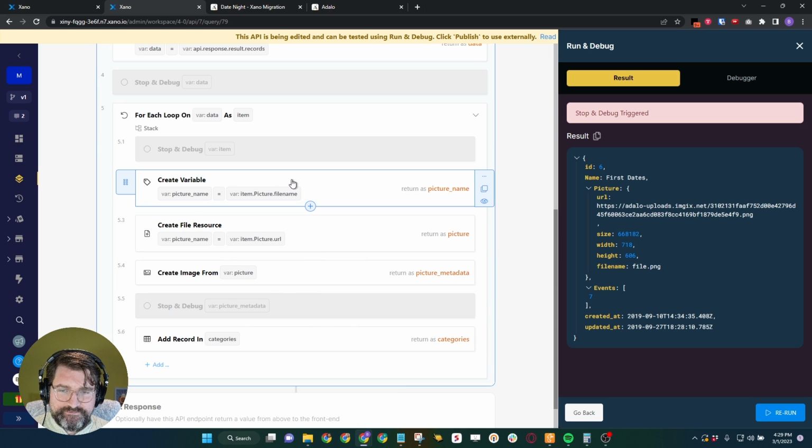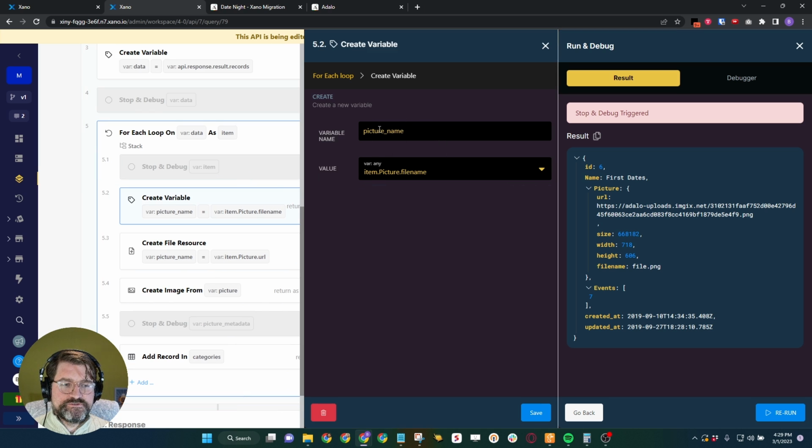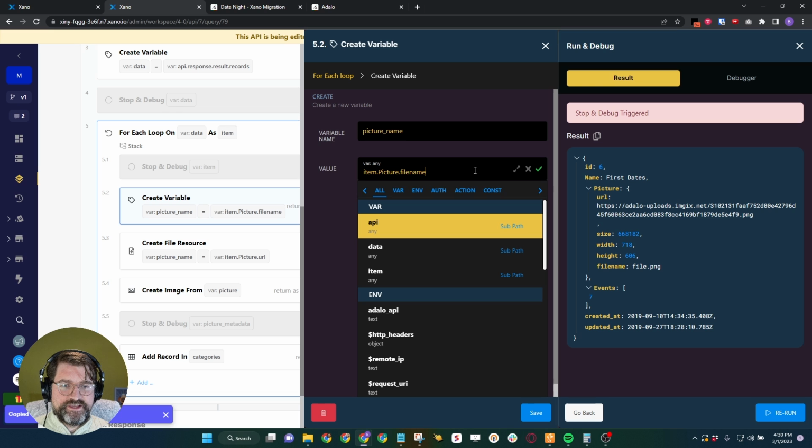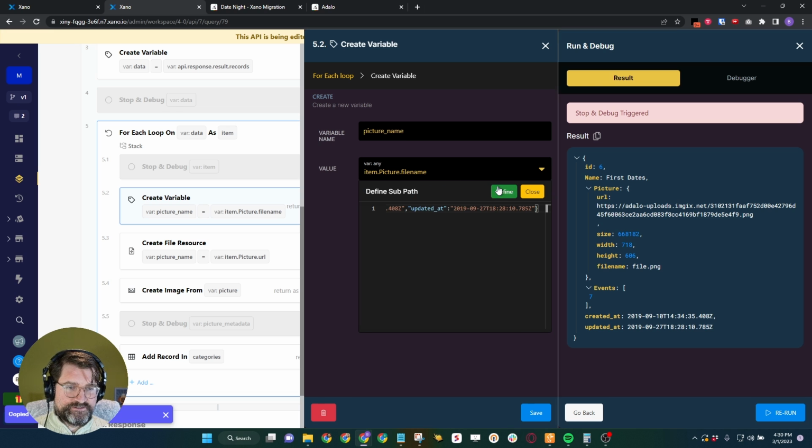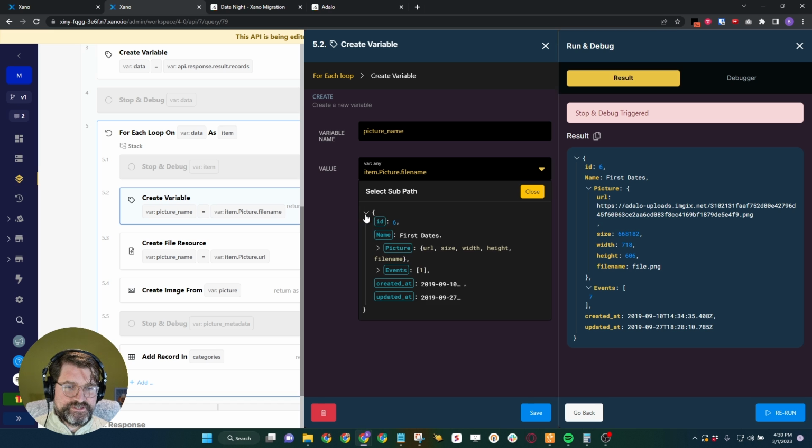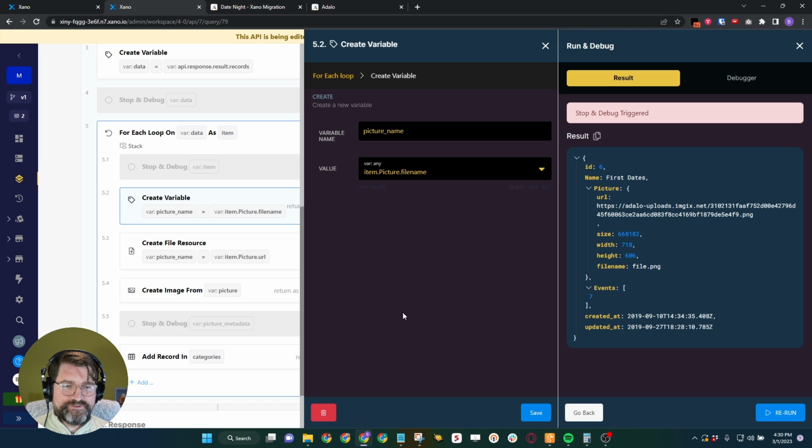The first step is that I want to capture what the picture's name is going to be, what the file name is here. So if I were to copy this and select item, subpath, and paste it in and define, then I would see, okay, I want to get the picture, but I don't want to just get the whole picture. I want to get the picture file name. And so there's my dot notation. And again, if you type it in, make sure to select that variable so you get that var any showing up there.